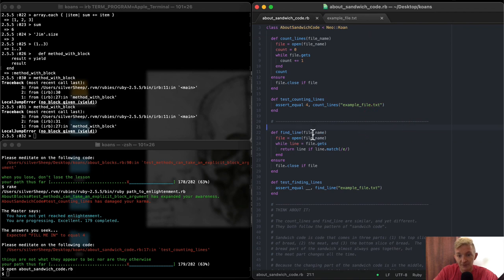Find line, and then we have a file name. So file is equal to open file. Here we do the same thing. So while the file.gets, so while we're getting the file, line. And so if while line is equal to that, line.match, it's looking for the first time it has an E element. It's going to return line. If line is returned, I suppose it breaks us out of this loop.